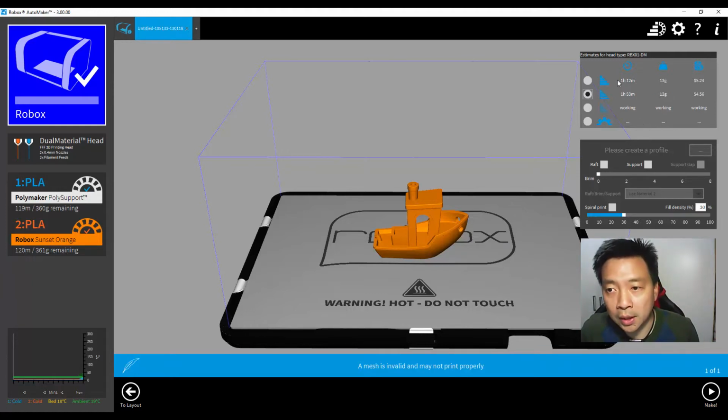And you can see while we are waiting, it actually estimated the time of print. So for normal quality, it's going to take about an hour and 53 minutes, about 2 hours. And the amount of material that will be used, and also the cost of printing. So the cost of printing you can actually calculate.